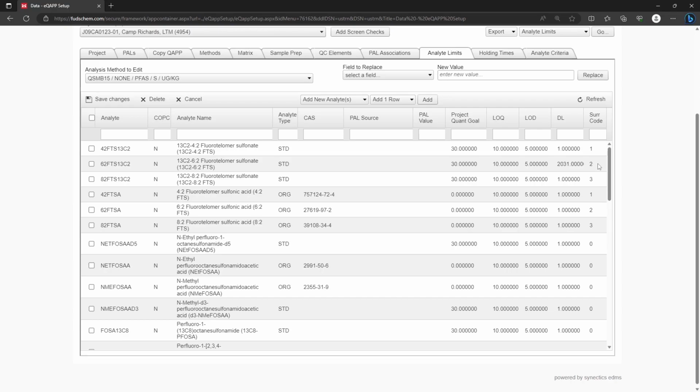We could continue to link analytes and surrogates this way, and the ADR would only qualify analytes based on surrogates with the same number. For more information on this tab, please refer to our EQAP Analyte Limits tab tutorial video, linked in the description.